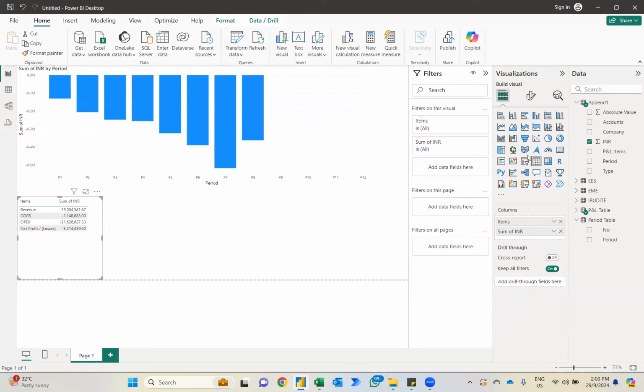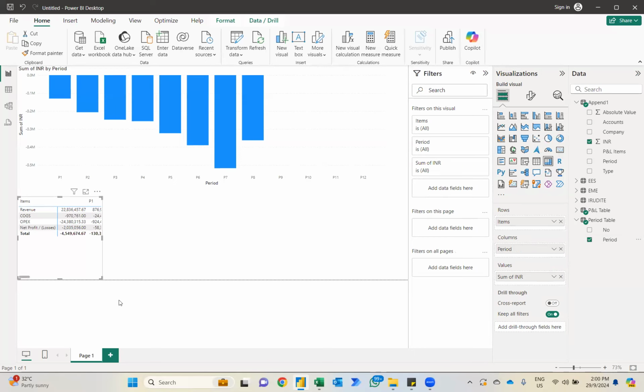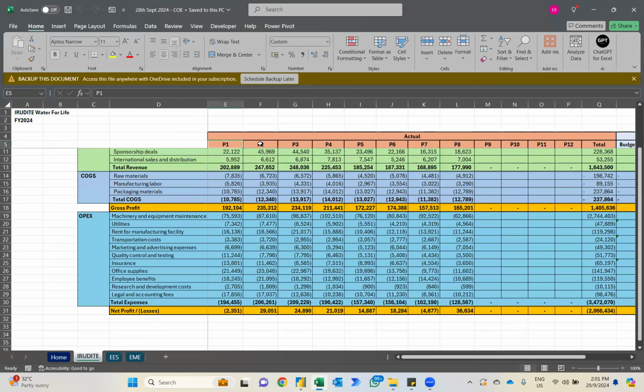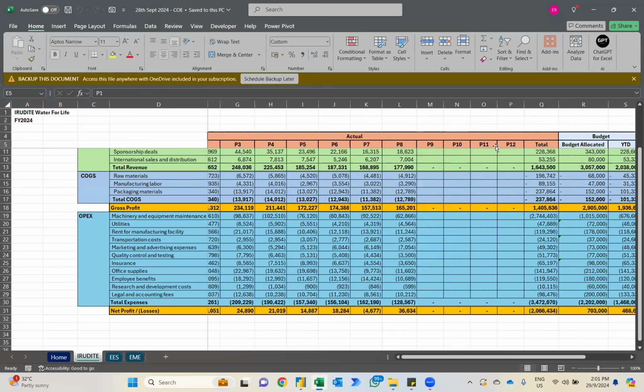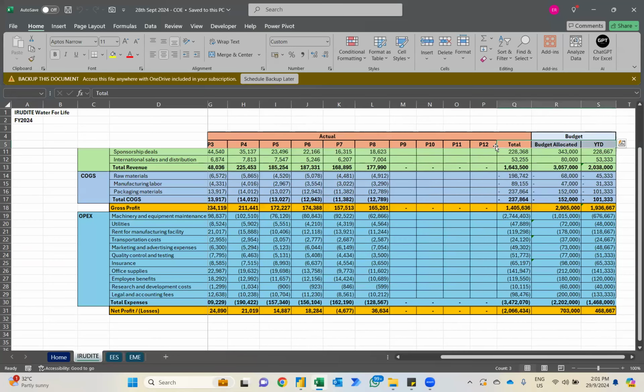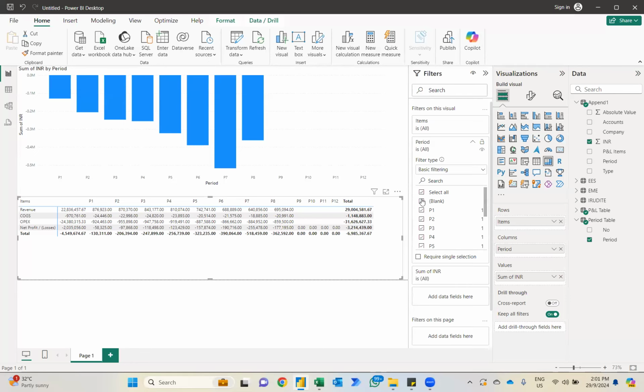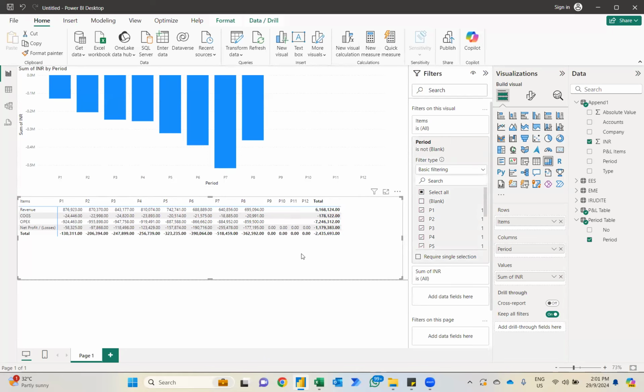And here we see the breakdown. So what I want from here is basically to change to matrix. And then for the columns, I want to put the period. Once I put period, of course, you will notice this is the report. But if you see here, we do have a blank column over here. Why? Because if you look carefully, we have period 1, period 2 up to period 12, but there is also total, budget allocated, and year to date. These items also got in. So what you can do is remove the blank. You go to this period over here, select all and unselect the blanks. Once you unselect the blanks, now it looks better.